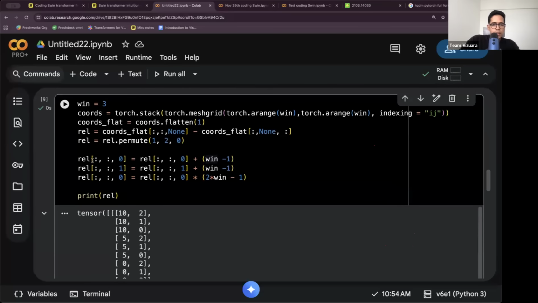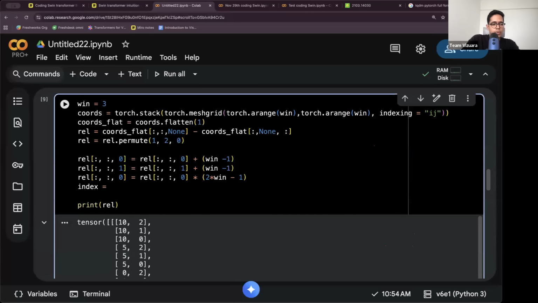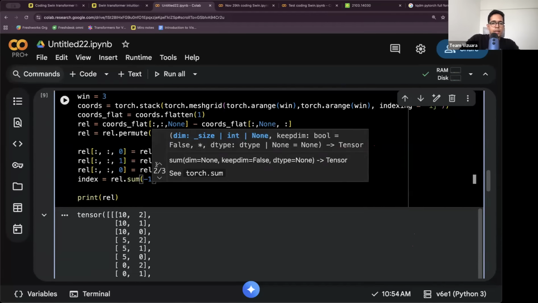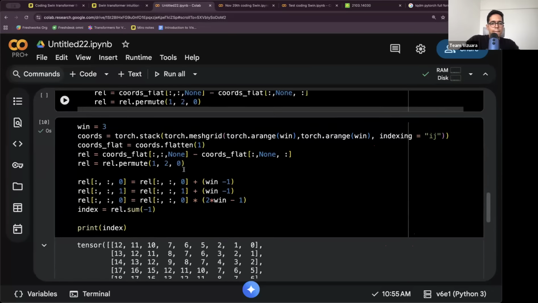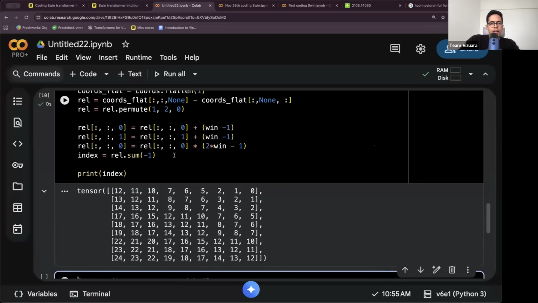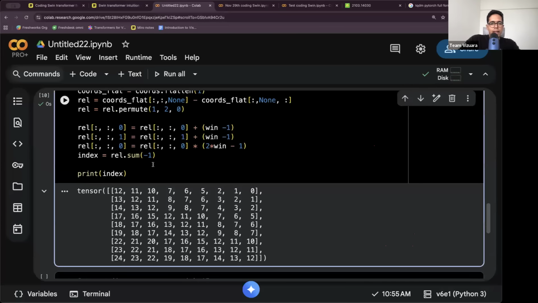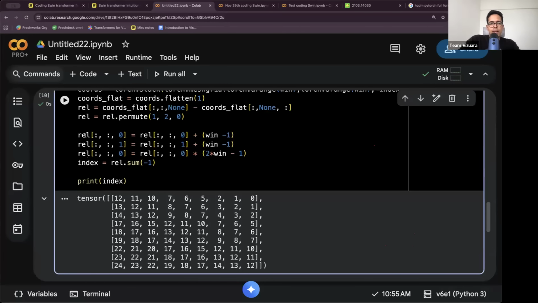Let me do one more thing. Rel of 0 equal to, okay, this is fine. And now index equal to rel dot sum of -1, and maybe I can print index. Now, what I have done is a range of delta x values will be now 0 to 20. Range of delta y values will be from 0 to 4.